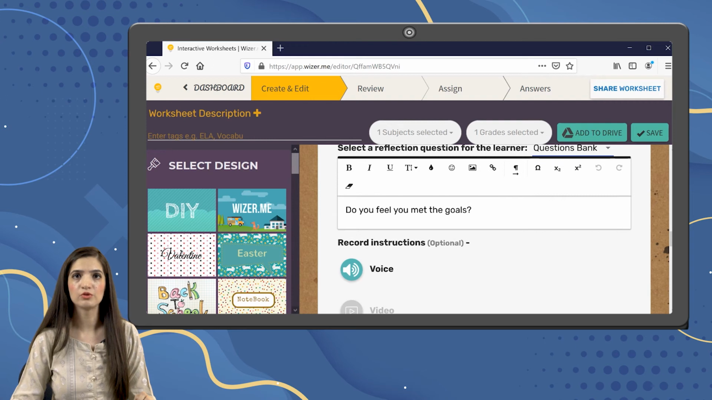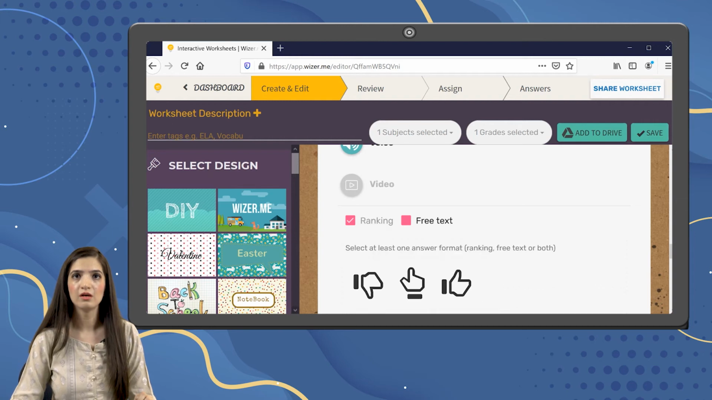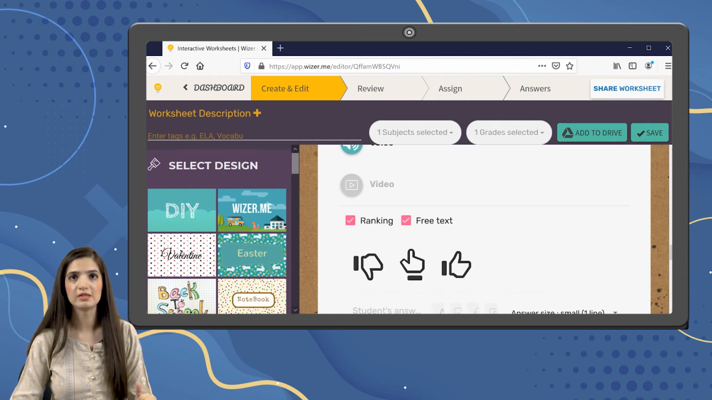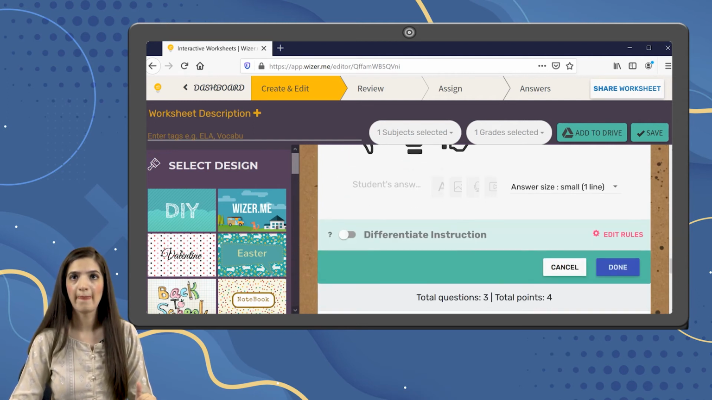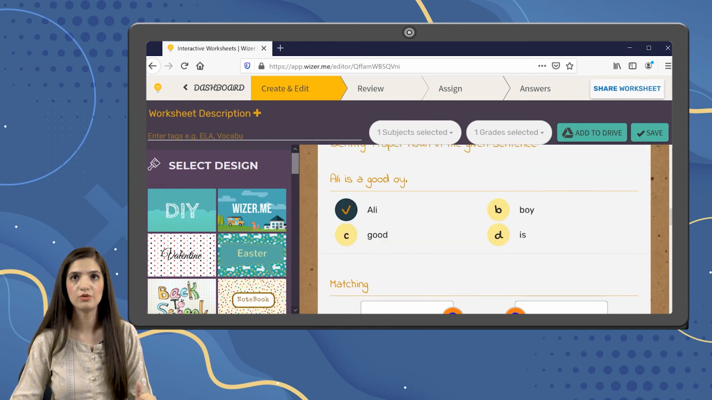And then there is an option of voice recording, and you can just confine it to the ranking if you uncheck this free text. If you are assigning this worksheet for smaller kids, for younger kids, but you can check it as well. It's up to you. And you can also define the size of the answer. It can be small, medium, or large. In this way, you can assign as many tasks as you want.